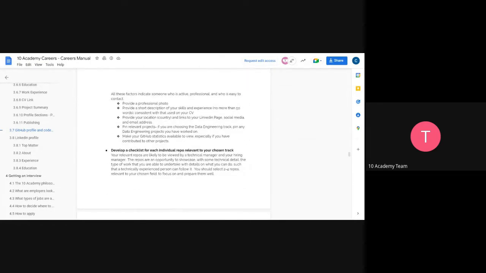Yeah, we've got some more information. Of course, a professional photo, the skills and experience description, no more than 50 words. Make sure that these things match the information on your CV. Please do not deviate from the information on your CV. Make sure that things are consistent, because it is not going to be great for you to confuse the people you are trying to get a job at. I'm sure you understand that.